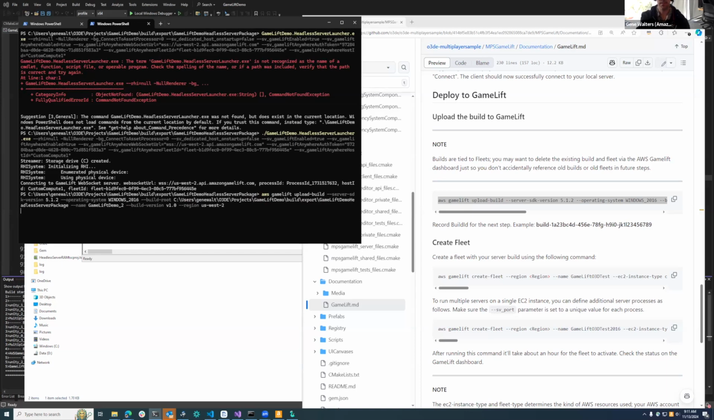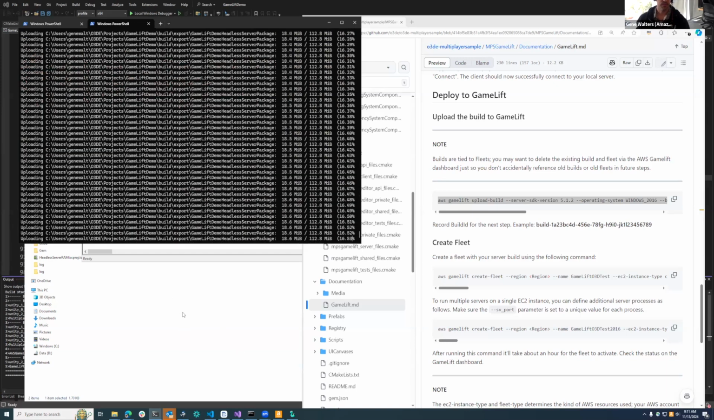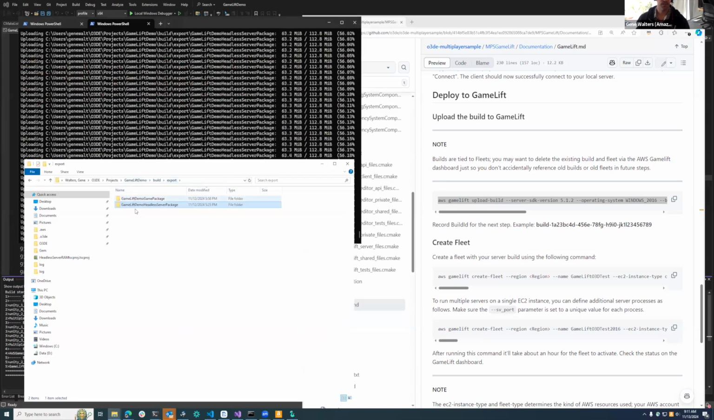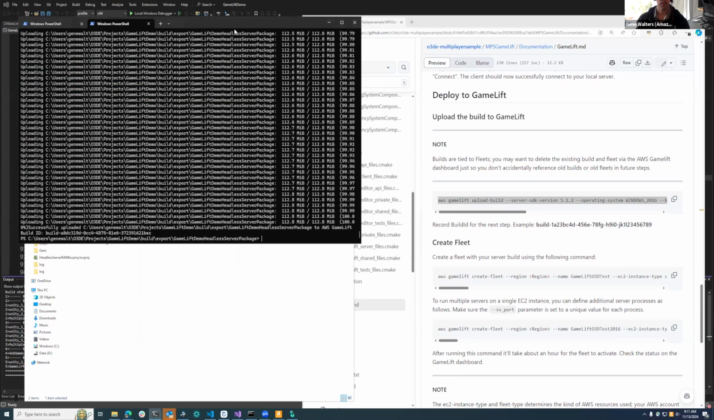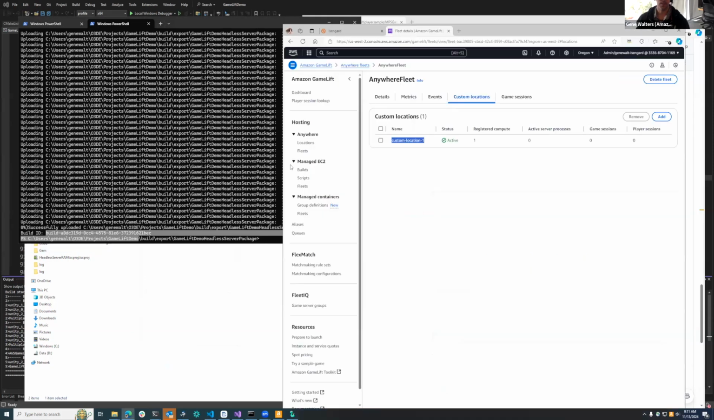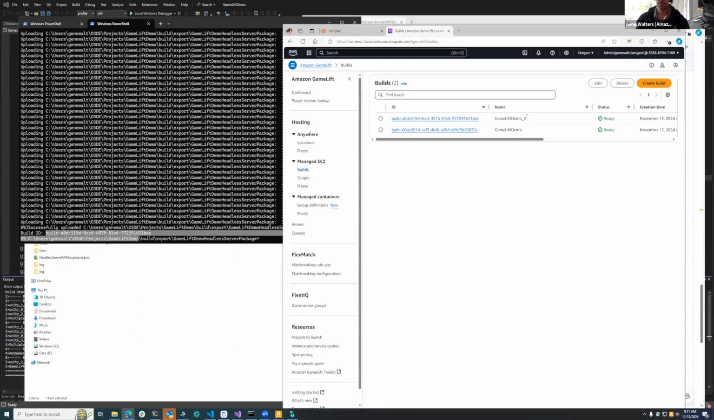This doesn't take too long. So it's 250 megabytes. Let's see how big our export is. Yeah, 217. Cool. So now we have a build ID. And if we go over to GameLift, we can look at the builds and we ought to see GameLift demo 2. And there's our build ID, A0D.